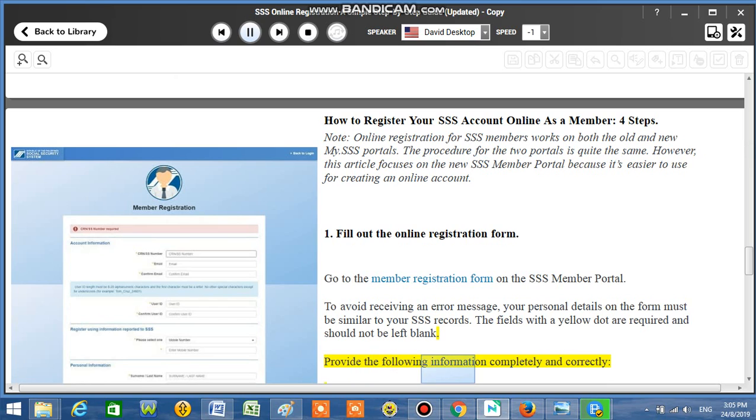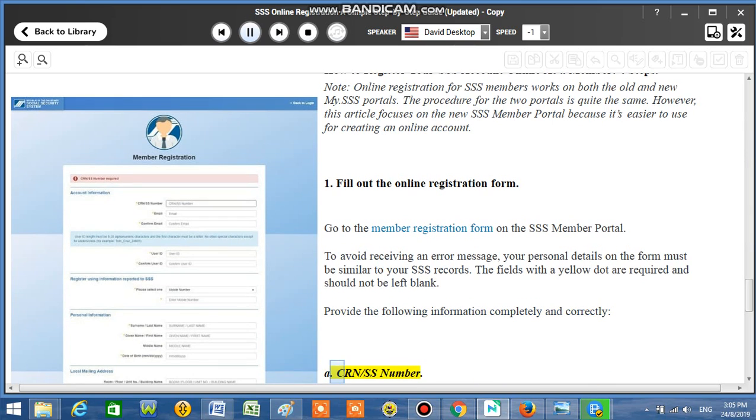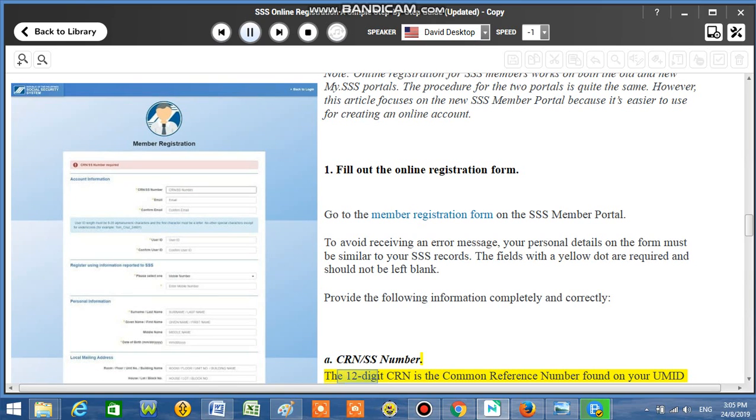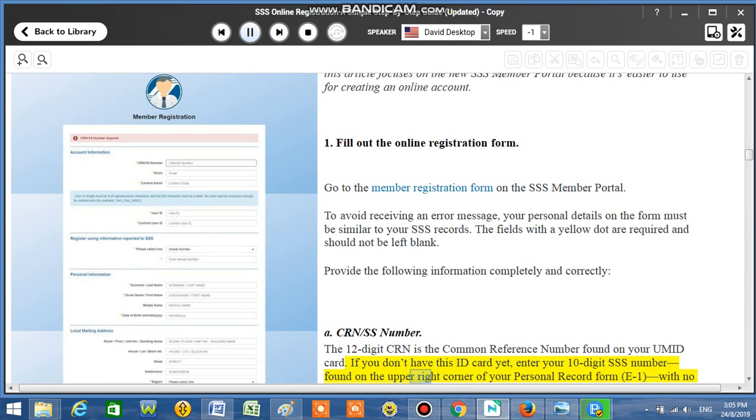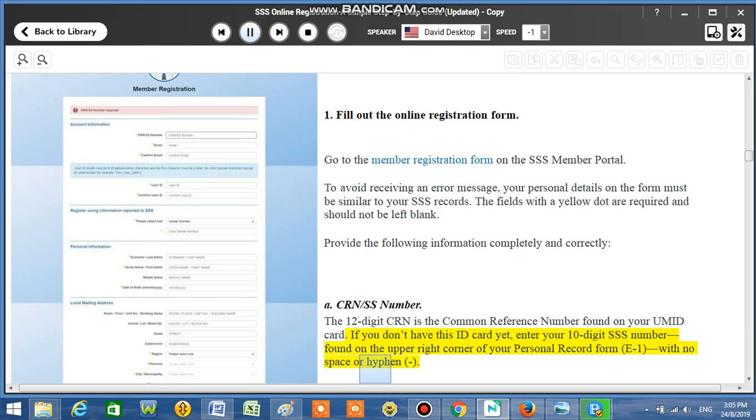Provide the following information completely and correctly: A. CRN/SS number. The 12-digit CRN is the common reference number found on your UMID card. If you don't have this ID card yet, enter your 10-digit SSS number found on the upper right corner of your personal record form, E1, with no space or hyphen.